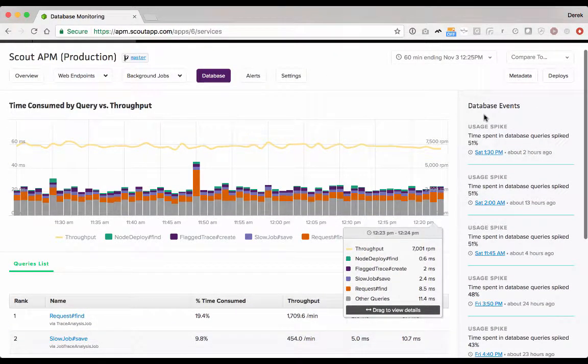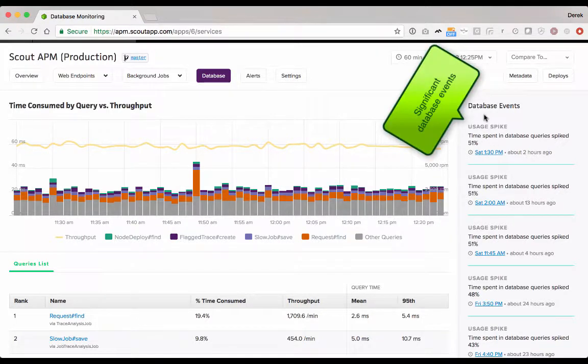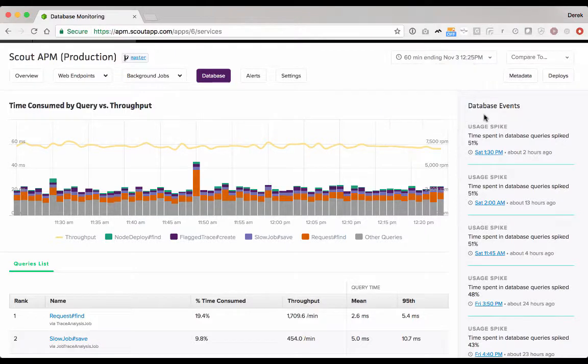On the right side is our sidebar of significant database events. We're constantly analyzing your database activity, identifying areas like usage spikes that you can quickly jump to.